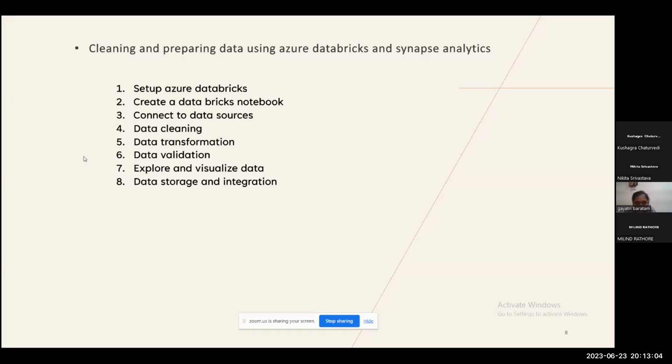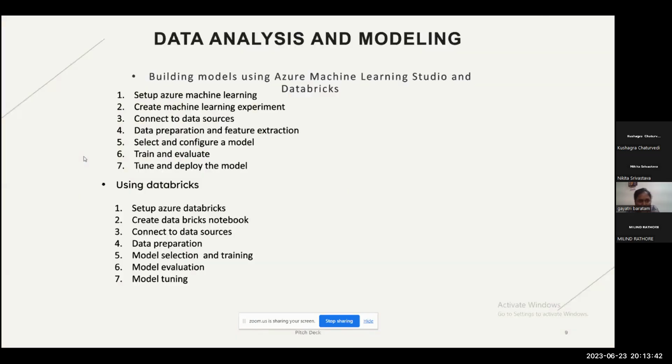Data cleaning is used to clean and transform your data. Data transformation performs the data transformation as needed for the specific use cases. Data validation validates the cleaned and transformed data, ensuring quality and accuracy. Explore data and visualize data. Here, to explore and visualize the clean data, it utilizes Databricks interactive visualization like Matplotlib. Data storage and integration. It is used for the clean data storage, and it is integrated with Azure Synapse Analytics.